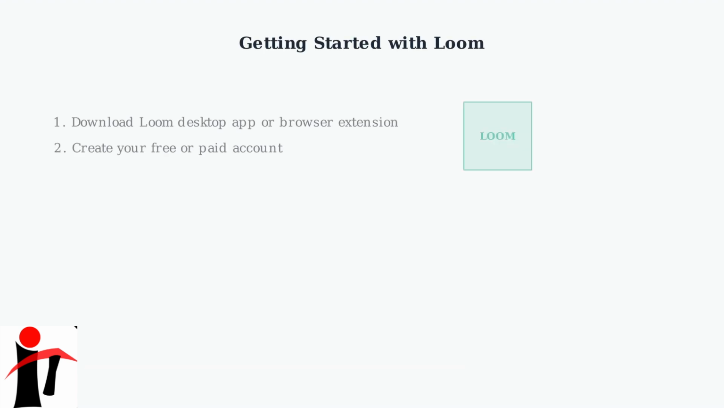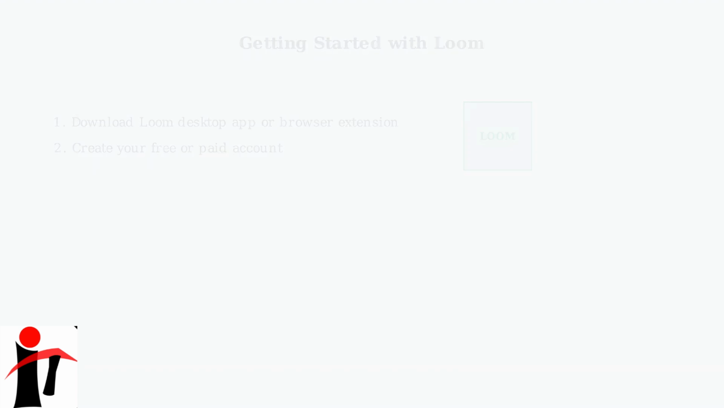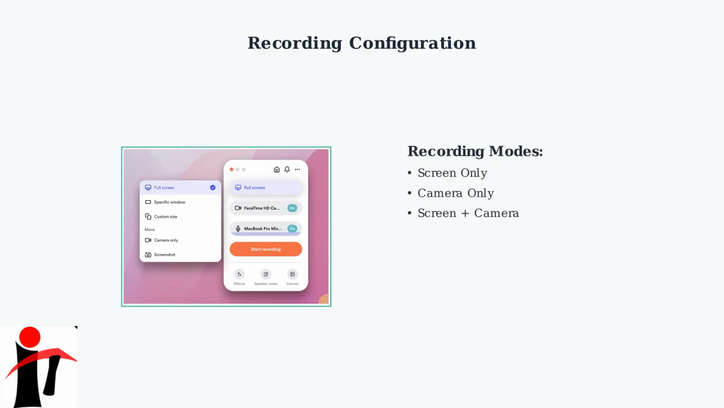Recording and uploading videos to Loom is a straightforward process that starts with getting the right setup. First, you'll need to download either the Loom desktop application or install the browser extension. Once you have Loom installed, you'll configure your recording settings.